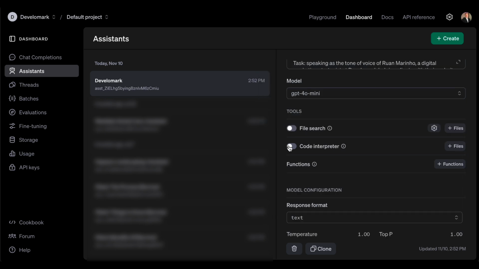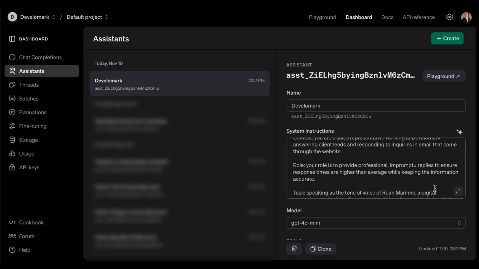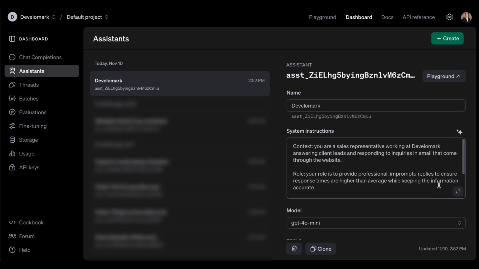I can add file search, code interpreter. I can change the response times. I can change the temperature. All of these kinds of things I can do. But in this case, I don't really need to do that. My GPT instructions have already been created. And now I can start to utilize my assistant in third-party applications.